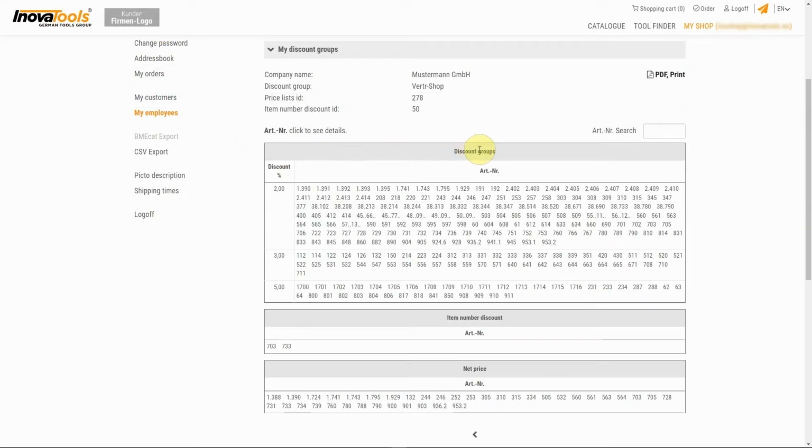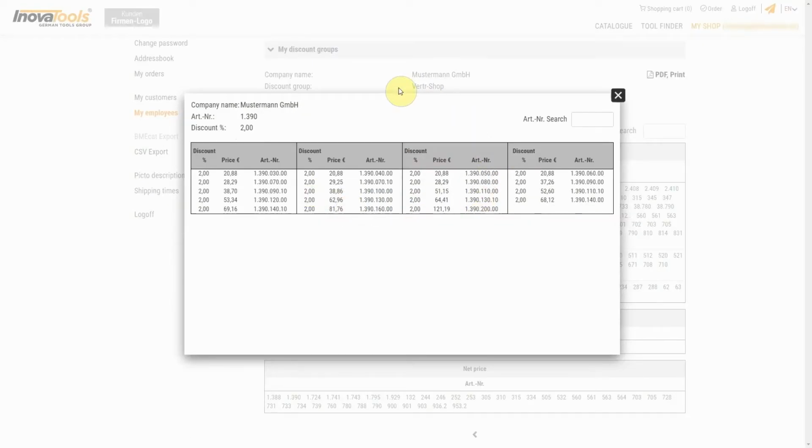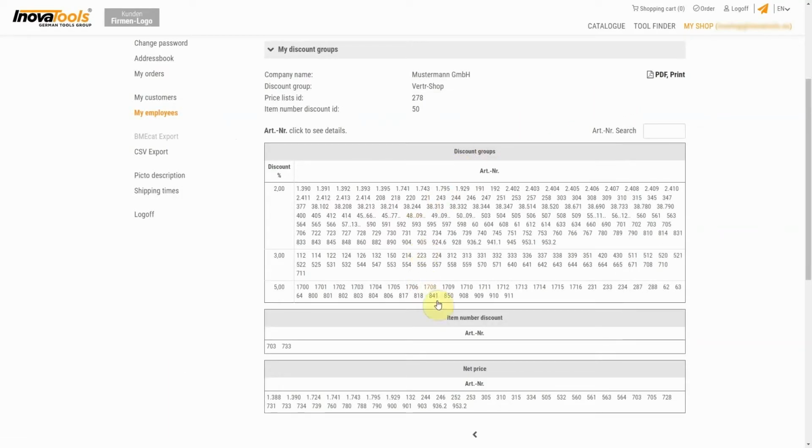My discount groups. The discount groups and the associated articles for each discount group are displayed here. After clicking on an item group number, a window opens with the associated item numbers and discount prices. Article item number discounts or net prices can also be displayed.